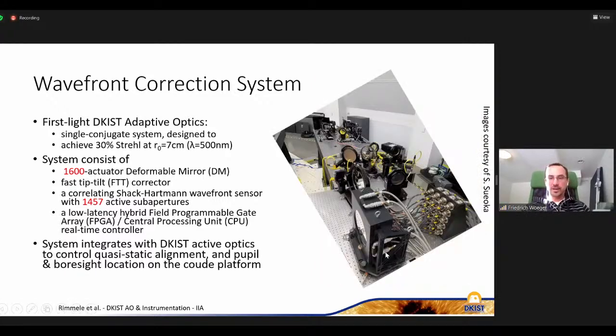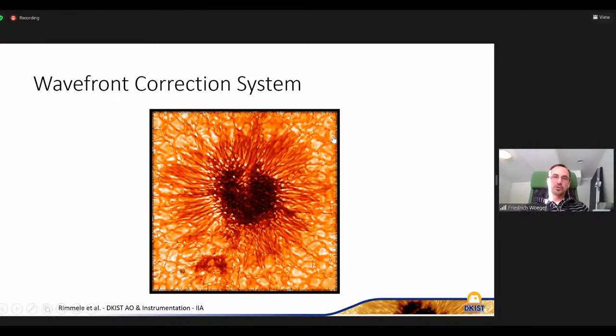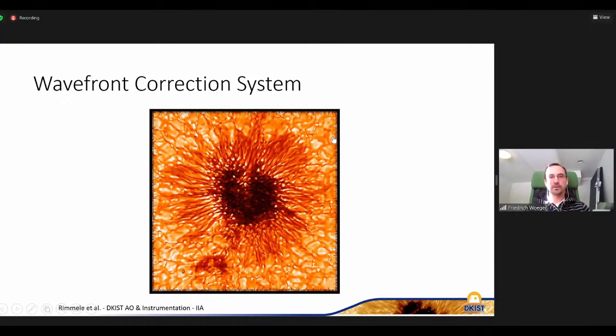Here's a different view, which has the DM and its controls in the background, and again, going through is the context imager on the right-hand side, low-order wavefront sensor on the left-hand side, high-order wavefront sensor. This is actually a movie, but these are the types of images that we have been getting with the context imager. This is a sunspot that we acquired early 2020, before COVID hit. These are processed images, but you can see that there's a lot of detail there at the diffraction limit, actually, of the 4 meter aperture.